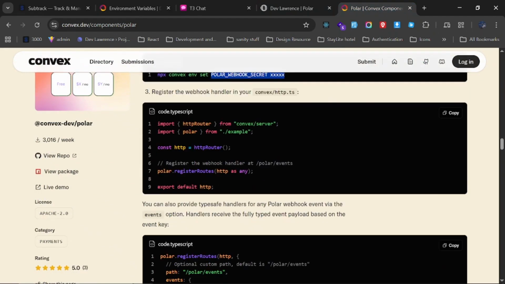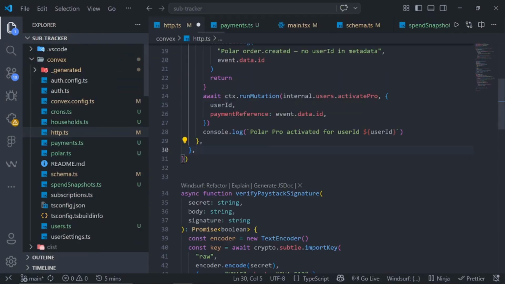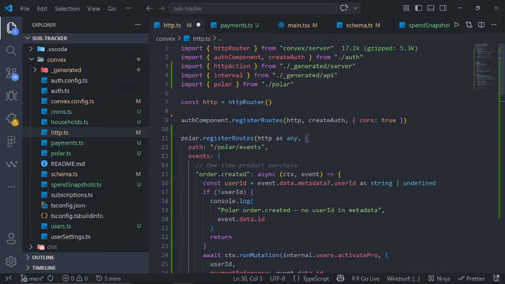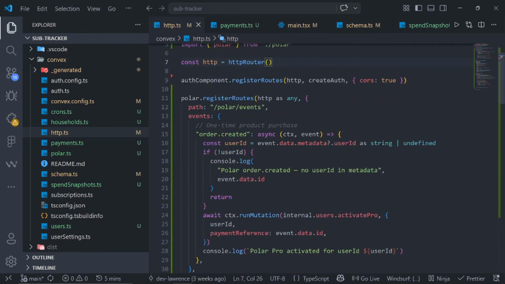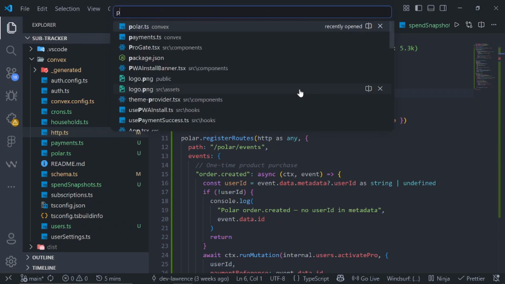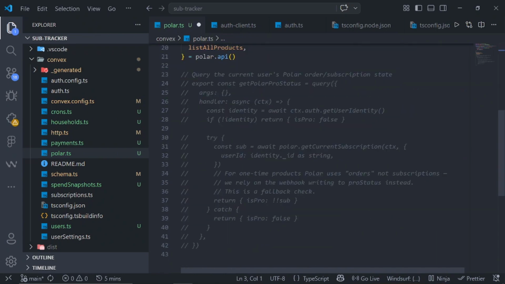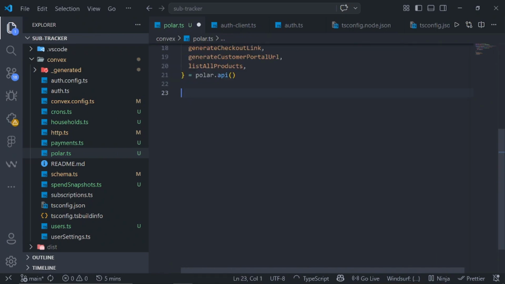The other thing is just to set it up in code. I'll go to my code now, to my http file. I don't know why this file is not saved though, so I'll just save it. But basically, you just import the Polar instance. Before we import this, let me go to my polar.ts file. This is where the setup is. Let me close this one out.